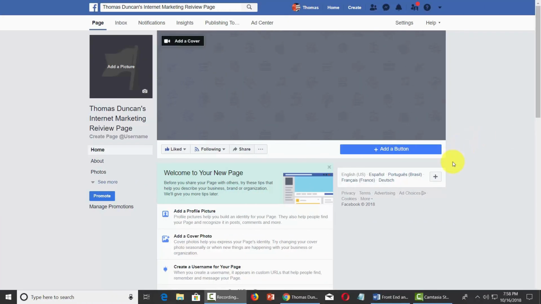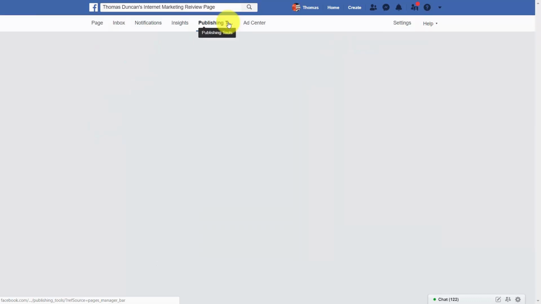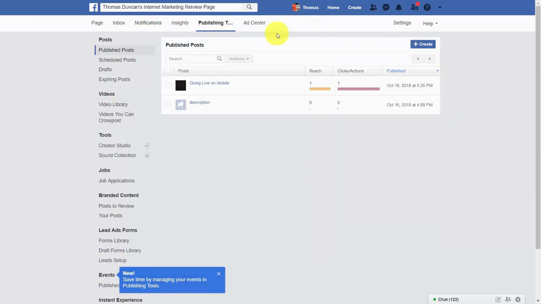Welcome back. If you go inside of your page and you go to the Publishing Tools area, you are going to come open to this area.